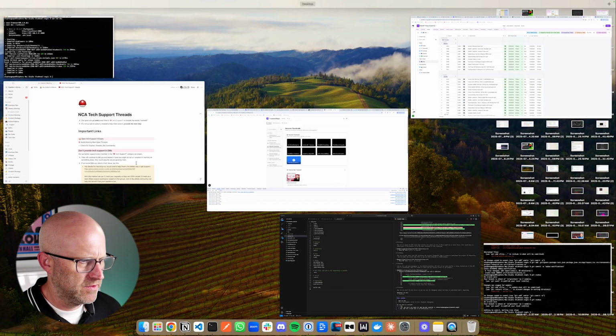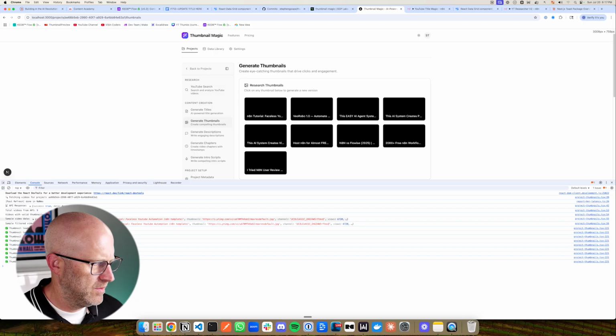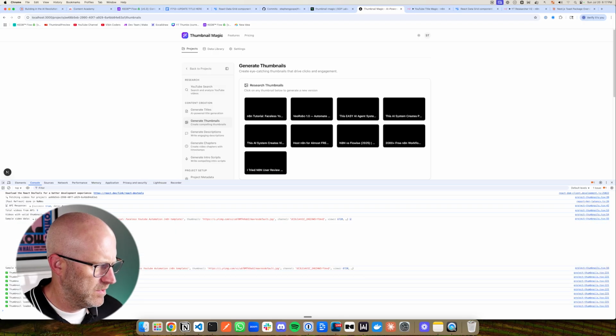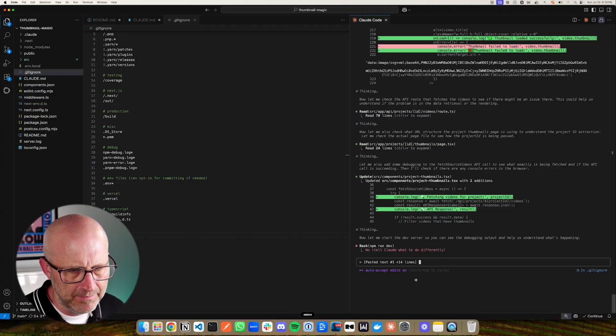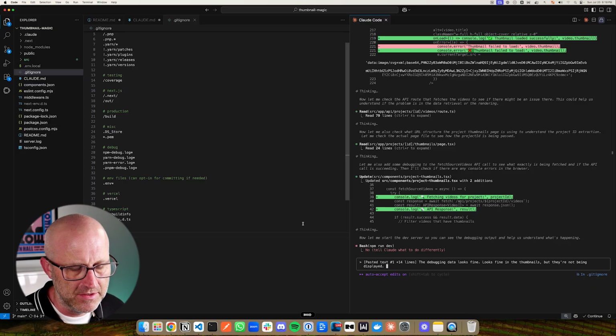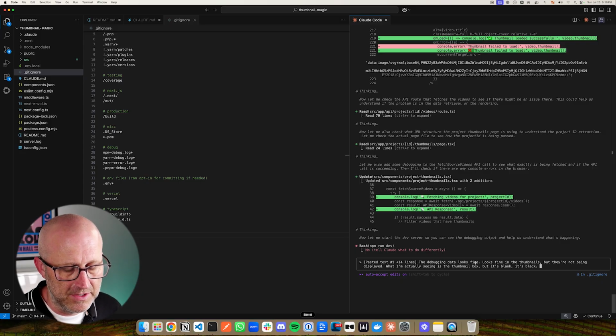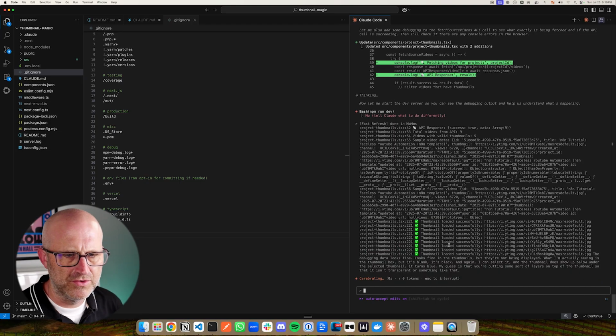I'm just gonna restart this myself here. All right, so here's some debugging code. I'll expand these things so I can copy and paste it. So again, the debugging data looks fine. Looks like it's finding the thumbnails, but they're not being displayed. What I'm actually seeing is the thumbnail box, but it's blank, it's black. And again, I can select it and the thumbnail does show up below under the selected thumbnail, and then it turns blue. My guess is that you're putting some sort of layers on top of the thumbnail so that it isn't transparent or something like that. So I'm just trying to give it some ideas.